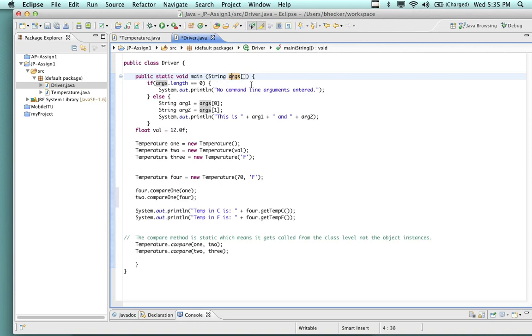You don't have to call it args. You can call it anything you want, like my arguments or something. You can rename it if you want to, but it's common to see it called args. Templates show it as args, but it doesn't have to be called that. It's just a variable, a parameter that's coming in.